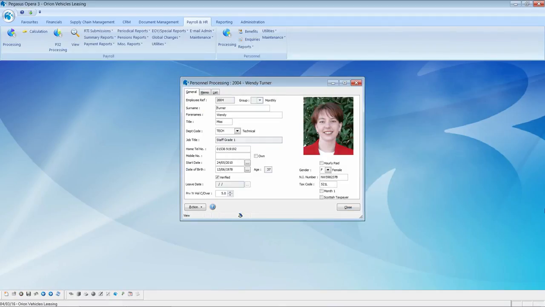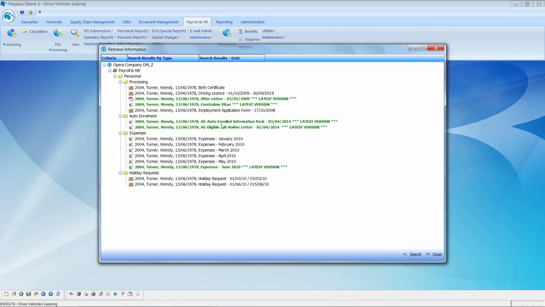Okay, let's have a look at another application called document management and see what impact it has on personnel. On Wendy's record, we can see that there's an icon here called Documents. This means that we've got documents stored against Wendy Turner's record. If we launch the Document Manager by double-clicking this icon, we can see that there are a list of documents that are being attached to Wendy's record. So let's have a look at some of these documents. Let's have a look at the driving license, for instance.